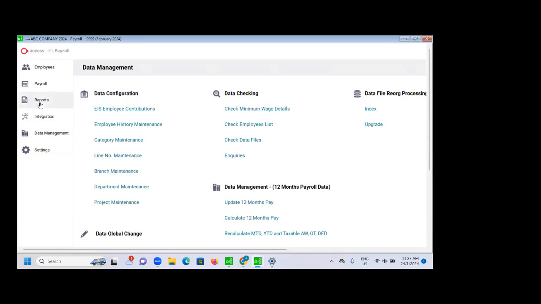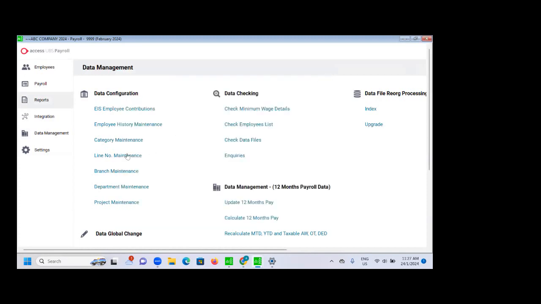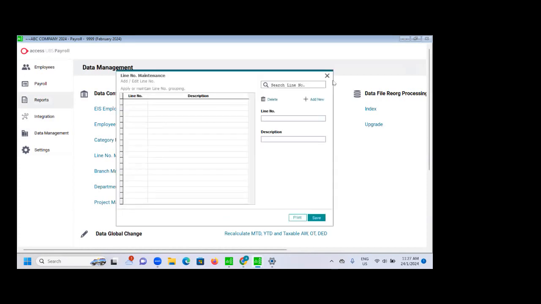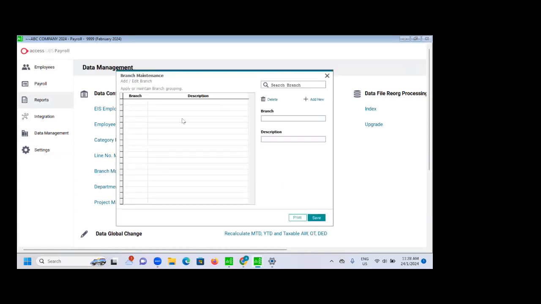Setting. Next, this one is maintenance. I mean, you want to add in the line maintenance. Let's say you've got line 1, line 2, line 3, or whatever. You can key in the branch and the description. Add new. This one, B1 coaching or whatever. B1 PKCH coaching.